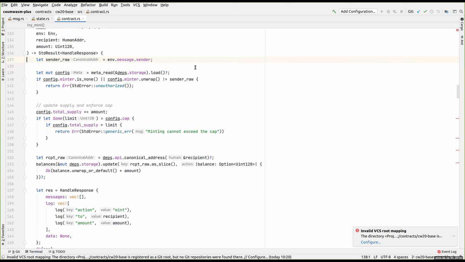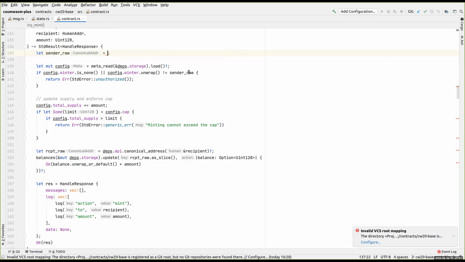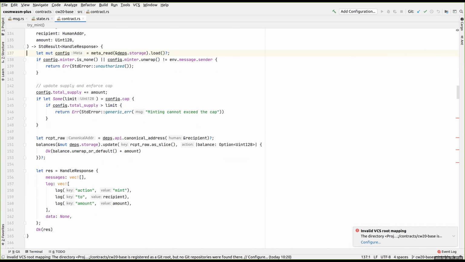I don't think we need this at all. This is a direction we don't need. So we load the config. If there is no minter, or if there's a minter and that minter is not the sender, then we return unauthorized. Fair enough. We add the total supply, increase it by the amount, and if there's a limit, if there's a cap set, and the new total supply, including its update, is greater than that limit we have, then we enforce the cap here.